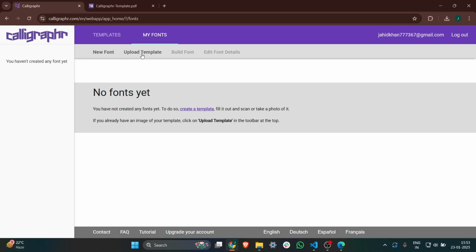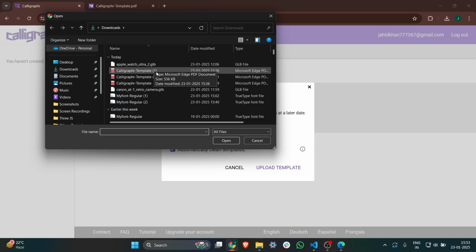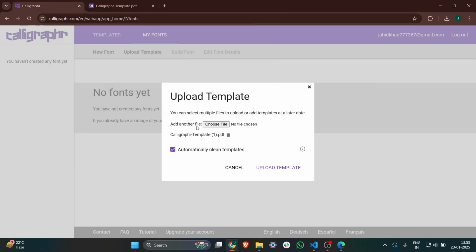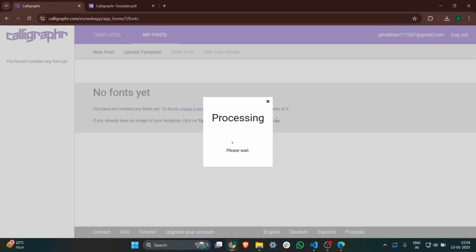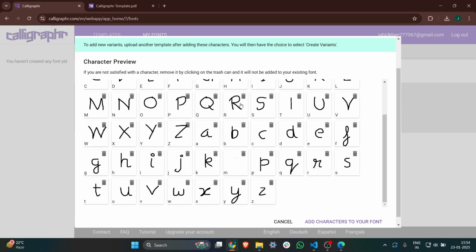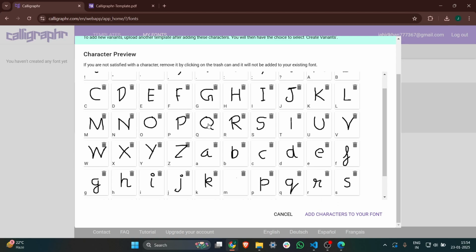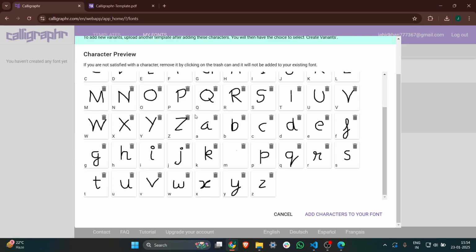So click on upload template and you have to choose that file. So choose that exact PDF. So I'm gonna choose this, and just remove this check mark. Okay, so automatically clean template, we do not want to do that, so uncheck this. And yeah, just upload the template and it will process it, and it will give you a preview of how it is looking.